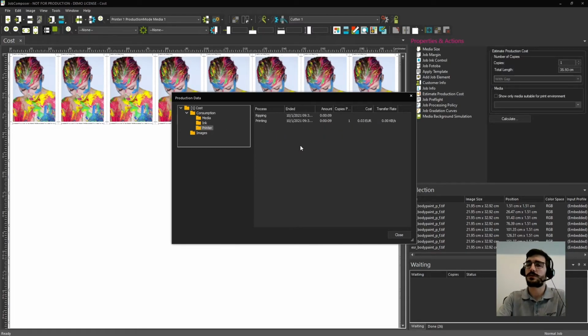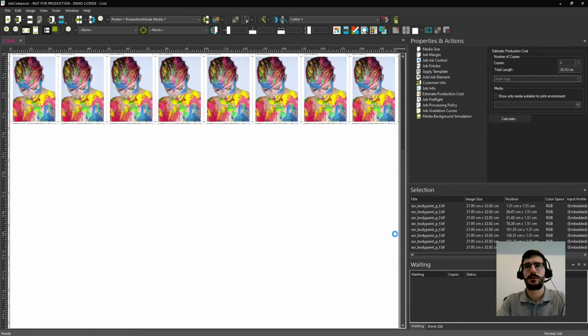Of course, this is not the final cost. This is just a pre-cost because it was not printed, so the software is just making a calculation of the possible cost. It will be close, but will not be the precise one, but still gives you a brief idea how much it will be. Now, let's print our job.